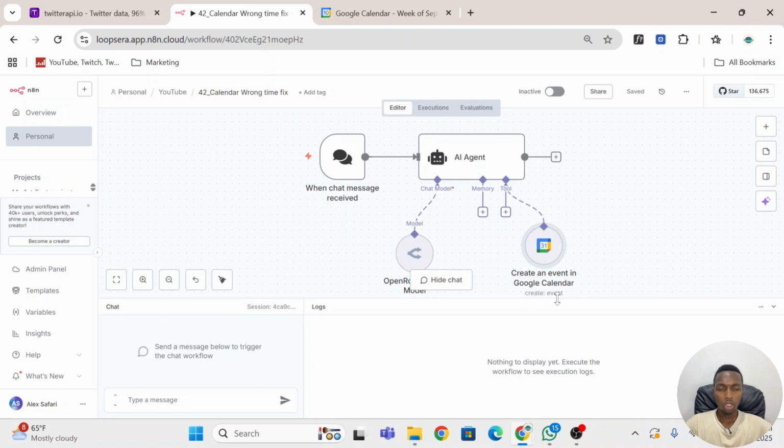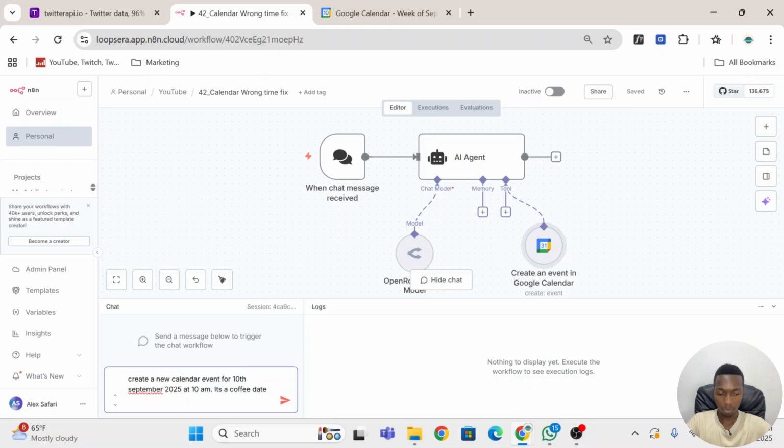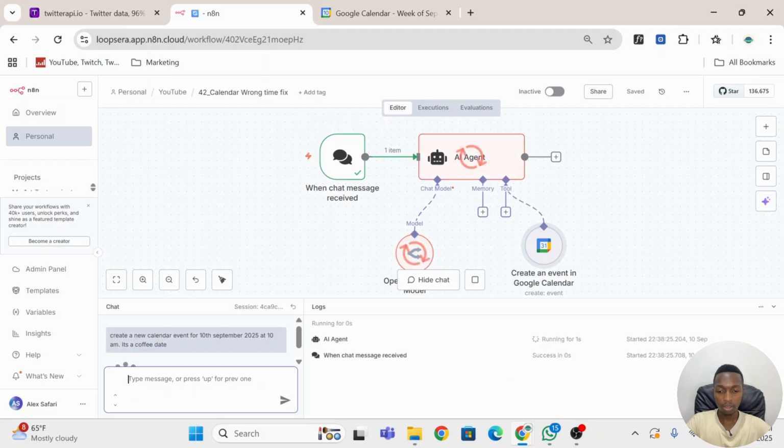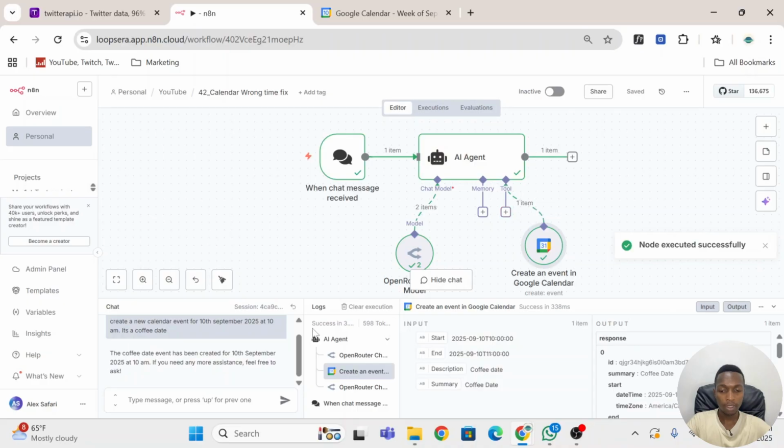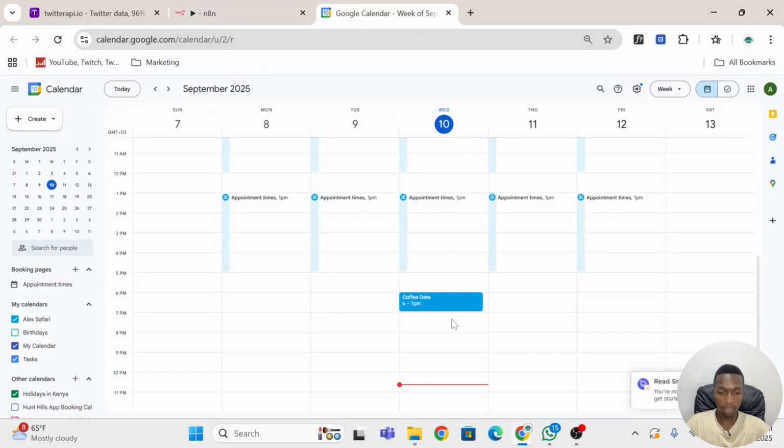So sometimes you might be messing around with the calendar and you want to create a new event. So for example, let's create a new event, and then we hit enter. You'll notice it will create an event, and we've mentioned it's supposed to be on 10th September at 10 a.m. Let's see. So it's created, but it's got the wrong time.